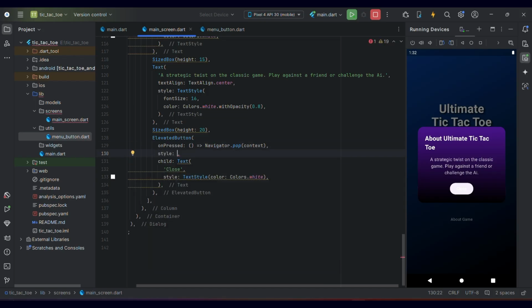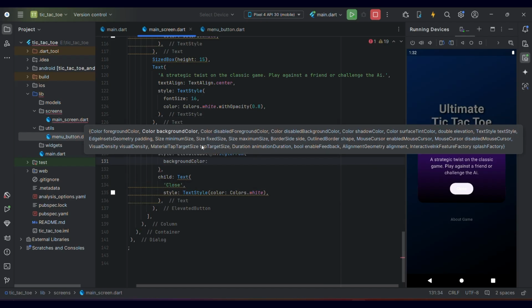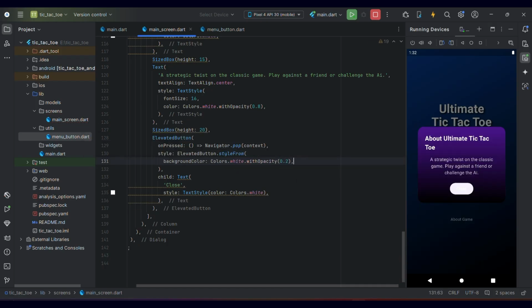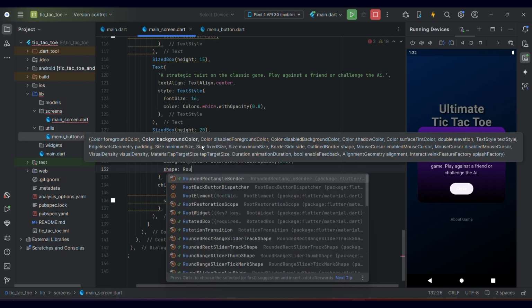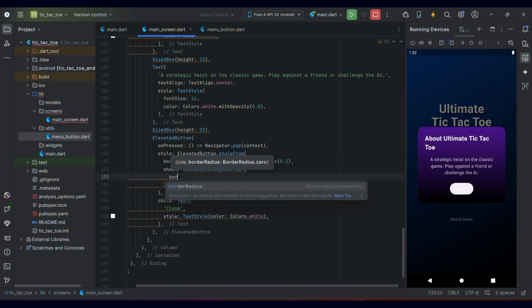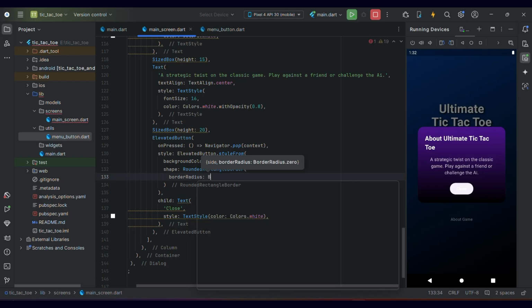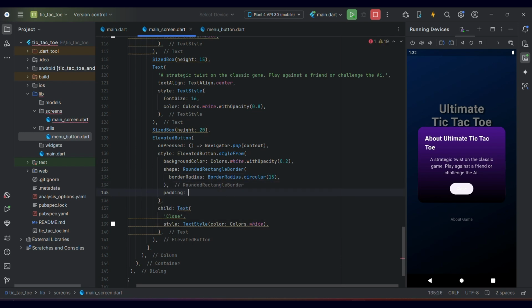We customize the button's appearance using ElevatedButton.styleFrom. The background color is set to white with low opacity, giving it a transparent, glass-like look that blends well with the dark background. The button shape is rounded using a RoundedRectangleBorder with a border radius of 15, making the corners smooth and clean. We add internal padding using EdgeInsets.symmetric, 30 pixels horizontally and 12 vertically for a comfortable and balanced touch area.